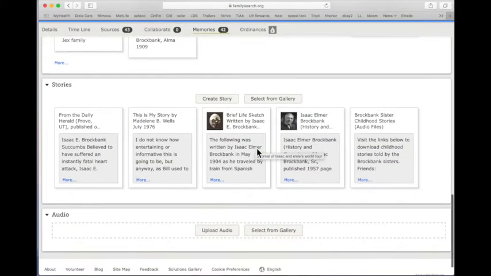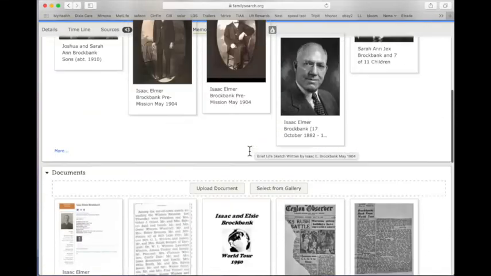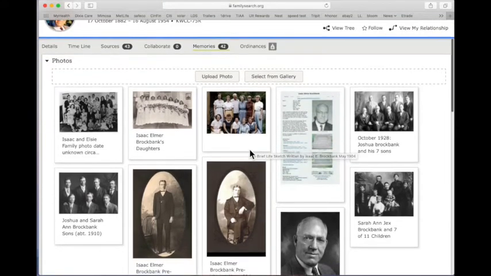And then finally are stories. And so many people have written stories of their memories of my grandfather. And so these stories can be added. But let's go back to photos for a second. These photos have been put in, some by me, but many of these photos have been put in by my cousins. And so I get to go here and many times see photos that I've never seen before.